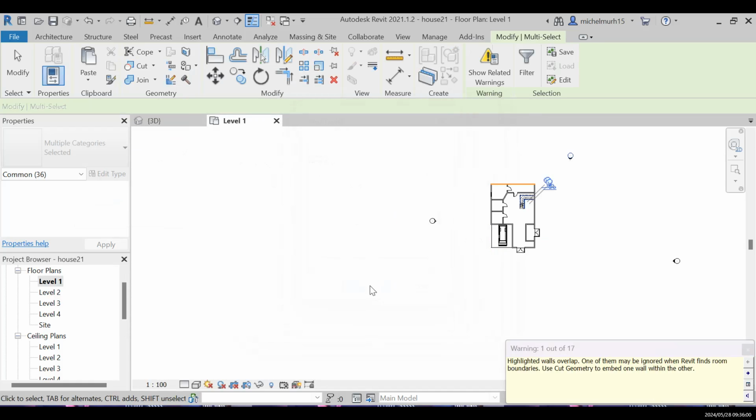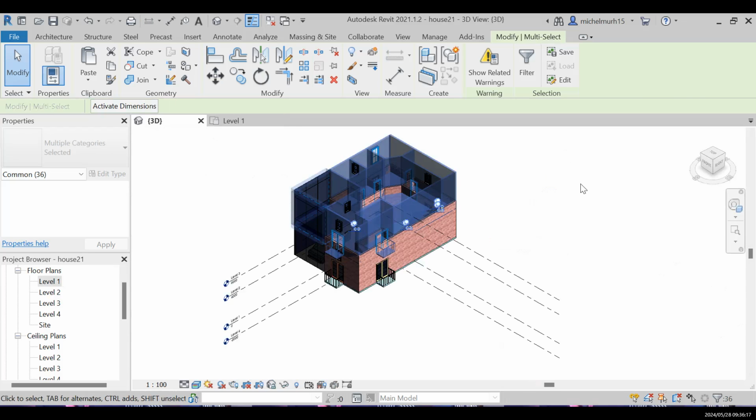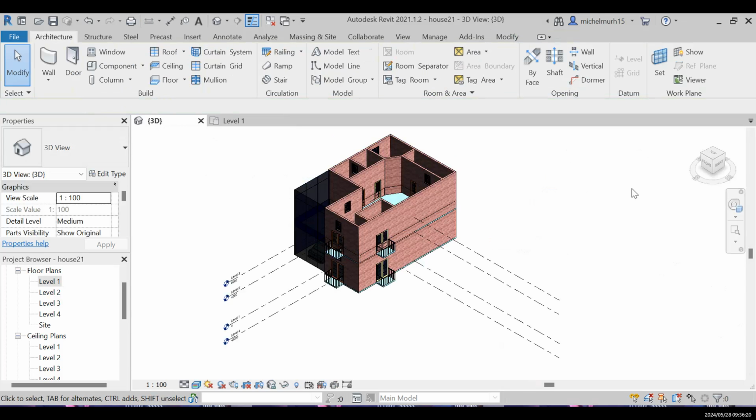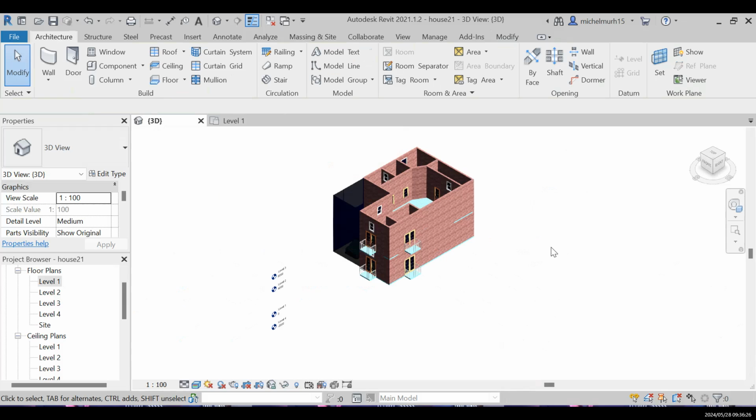And I'm going to wait a little bit, and there's a message here on the highlighted wall. This one is not that important, but if you have any problem, you have to fix this before you continue. So I'm going to delete it. And I'm going to go to the view here, and yeah, this is how our building looks like, this is how our second floor looks like.